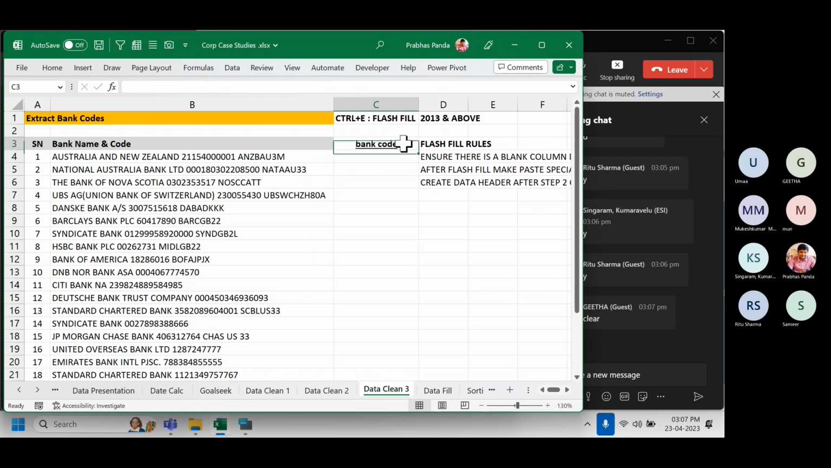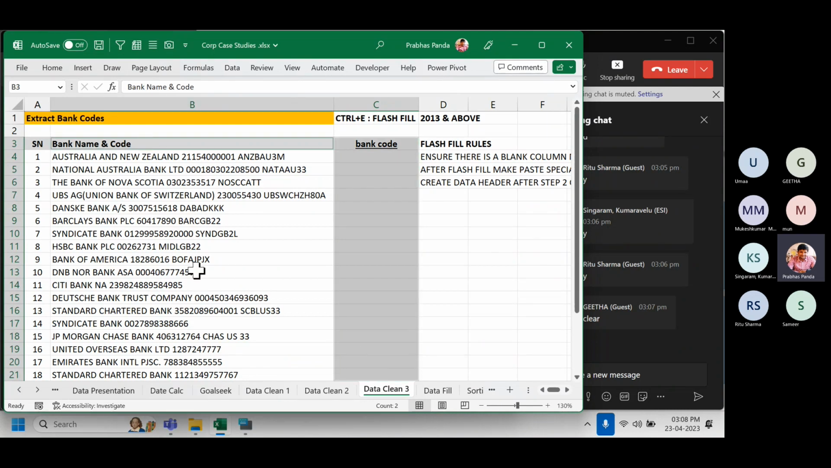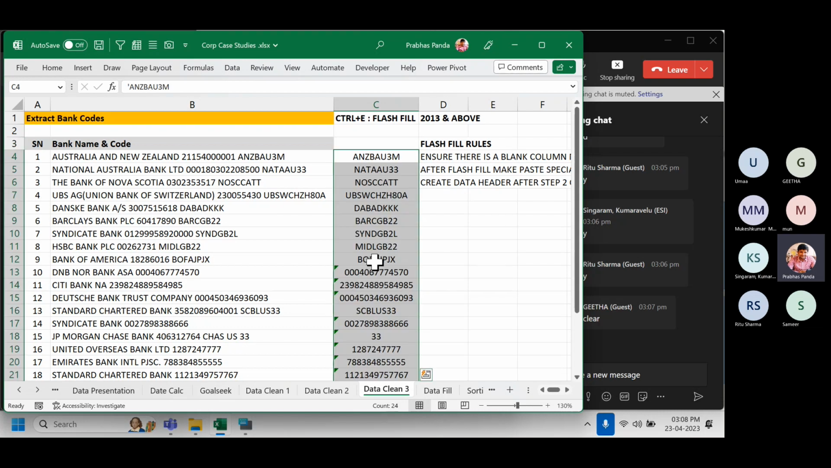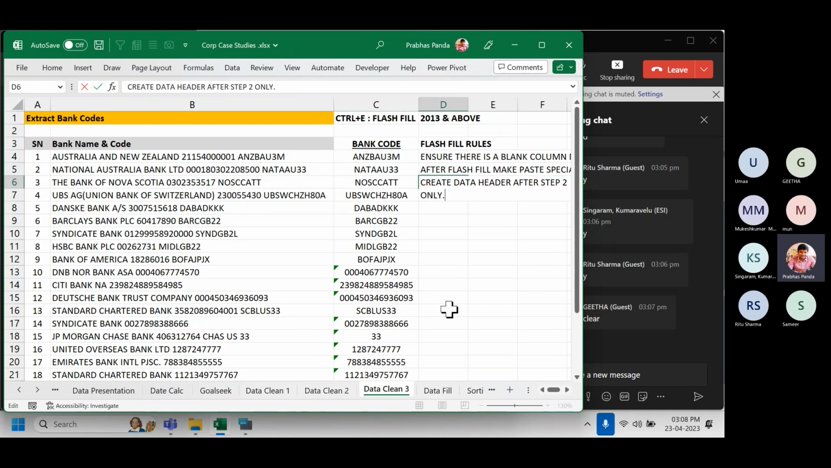The reason is the header will be treated as a base data for flash fill operation. Based on this, flash fill is going to pull out the data, which will not exactly match our requirement. So always create the data first, then make it paste special value, and then create your header called bank code in the third step. That's why we call it rule number three, create data header after step two only. So step two is making paste special values. Then only you should create the bank code header.